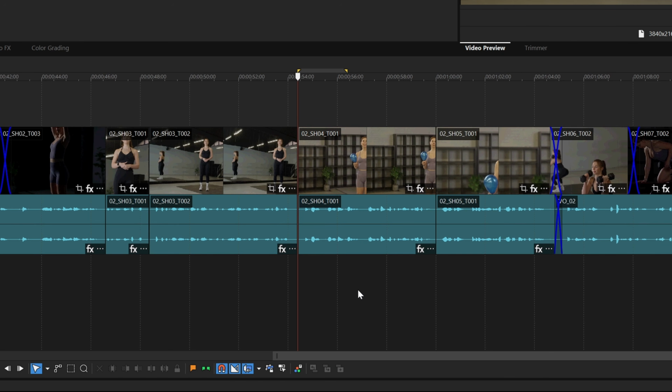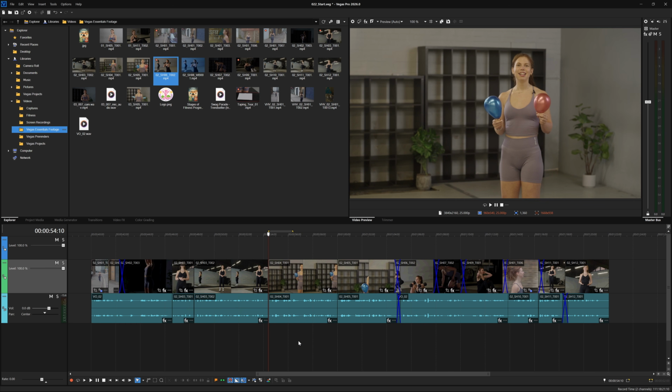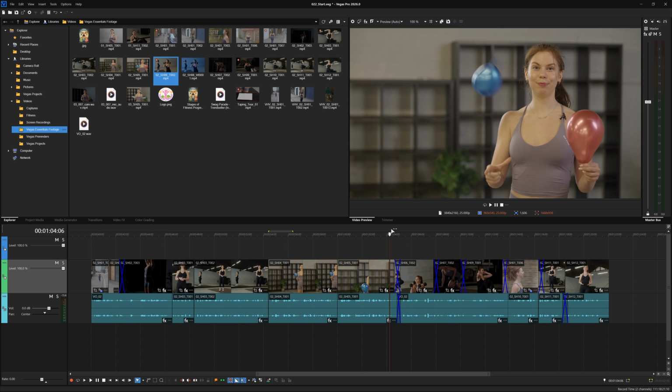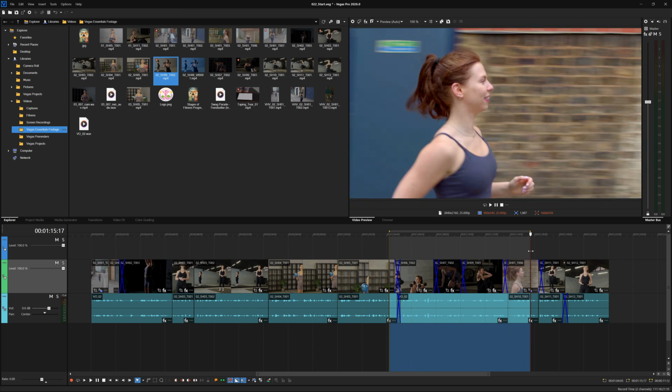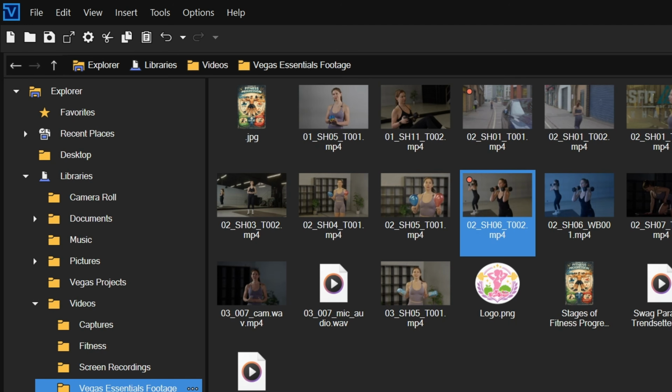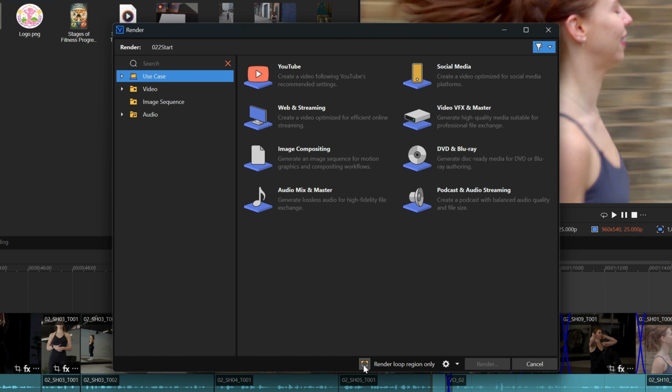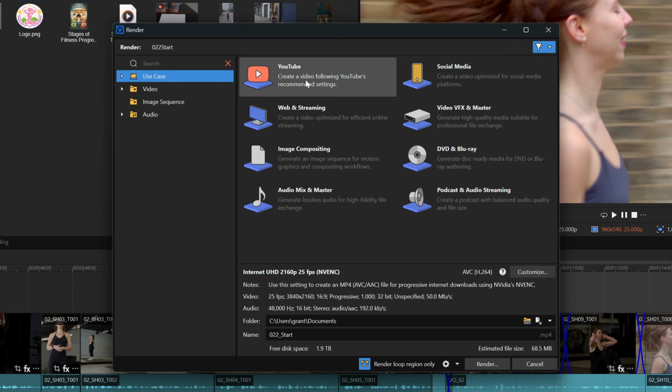The last use of regions is that regions can be used to export a portion of the timeline. Simply select the region of the timeline you'd like to render out. Click the Render button and ensure Render Loop Region Only is enabled in the render window. You would then select your preset and render out the region. This is very useful for previews or grabbing a snippet from the edit.